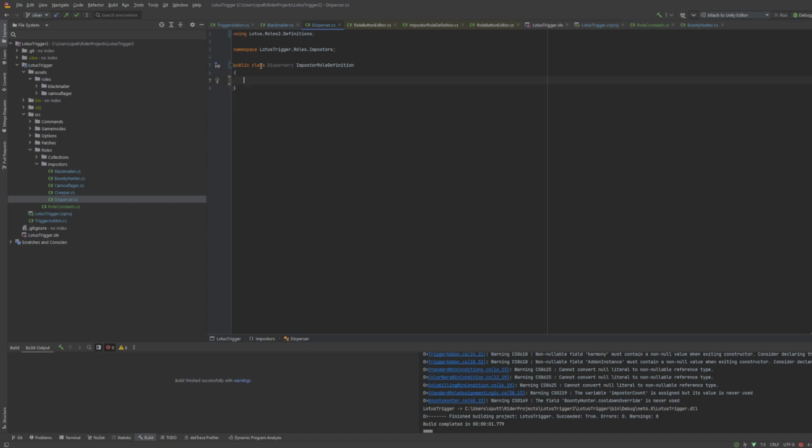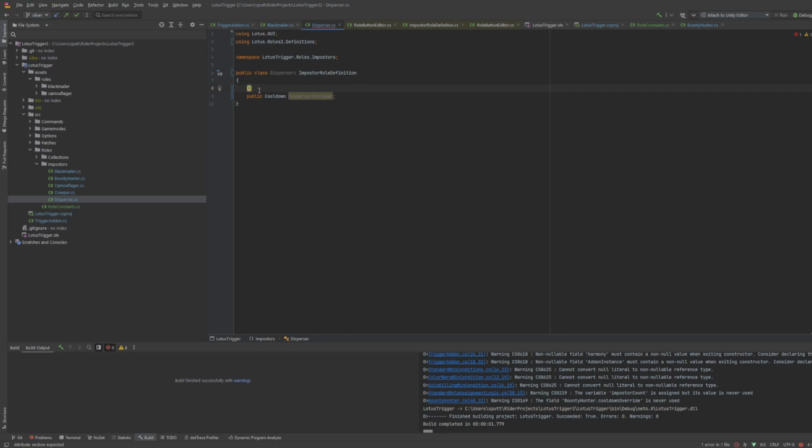So the first thing is the cooldown. How we do that is we're going to create a field, a cooldown field, or we can call it disperser cooldown. This is going to represent our cooldown for the ability. And then we add a thing called an attribute. Again, this assumes that you know some C# syntax, but if you don't, this little bracket right here above a field is an attribute. And the attribute for a setting is the role option attribute.